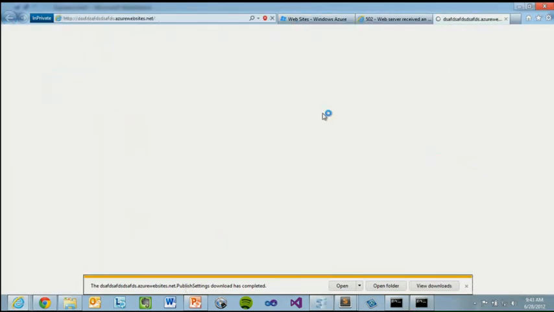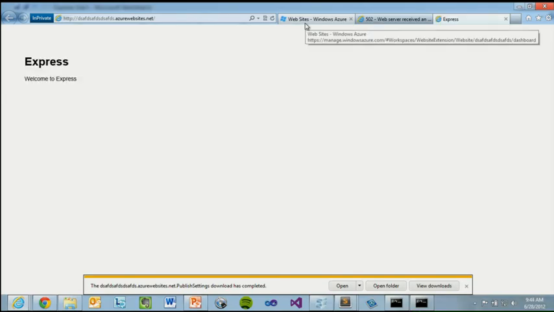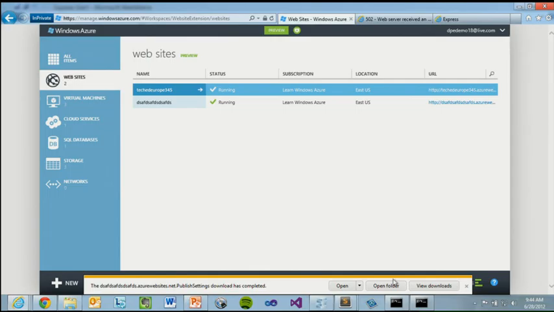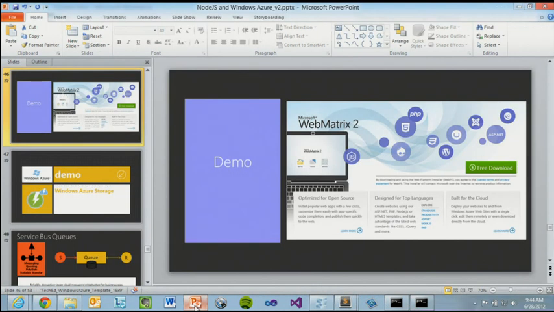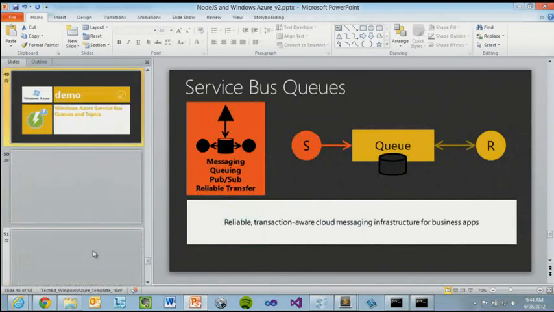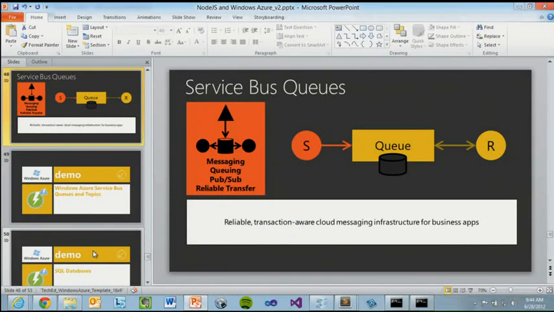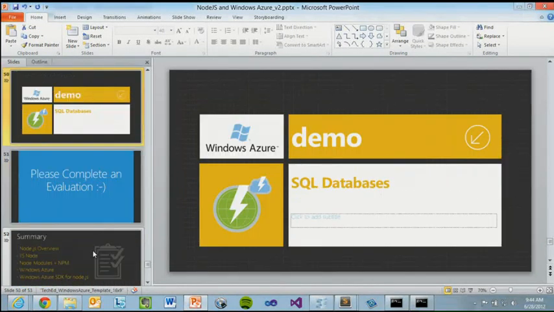So two different ways to publish your site with Node.js. You can use web deploy, you can use Git. You could also use FTP again if you really wanted to have a horrible experience. So there we go. We've got our second Express site published. We've created 2 sites and published them to Windows Azure websites. Pretty simple. We can use Windows Azure Service Bus queues, we can use table storage.